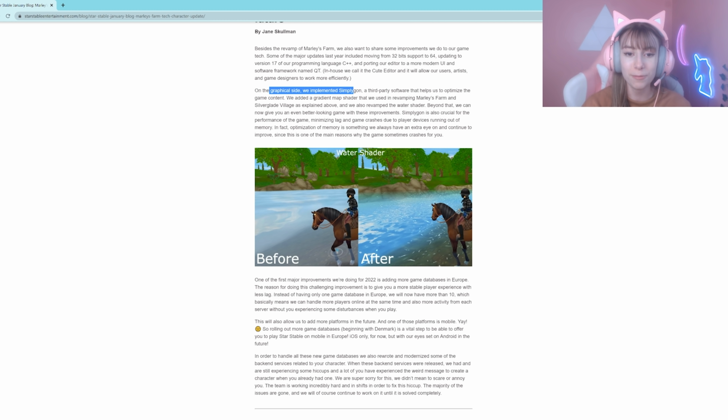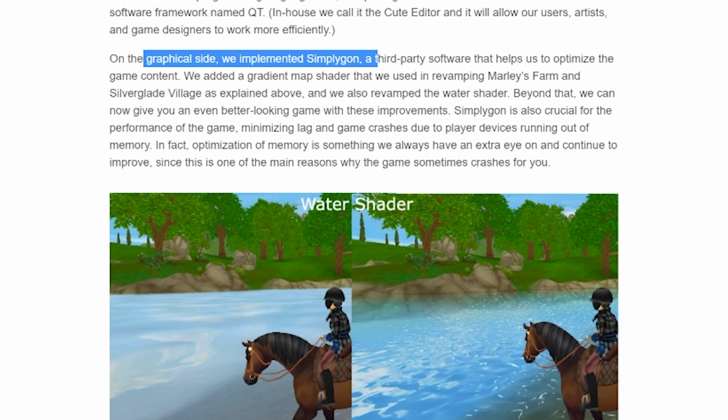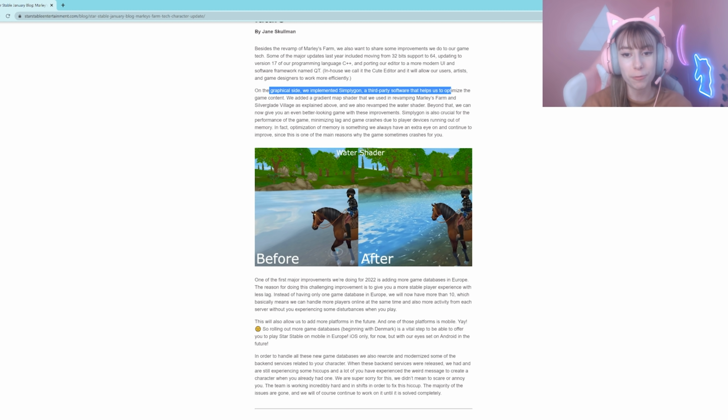On the graphical side, we implemented Simplygon, a third-party software that helps us to optimize the game content. We added a gradient map shader that we used in Marley's Farm and Silverglade Village, as explained above, and a new water shader. Beyond that, we can now give you a better-looking game with these improvements. Simplygon is also crucial.